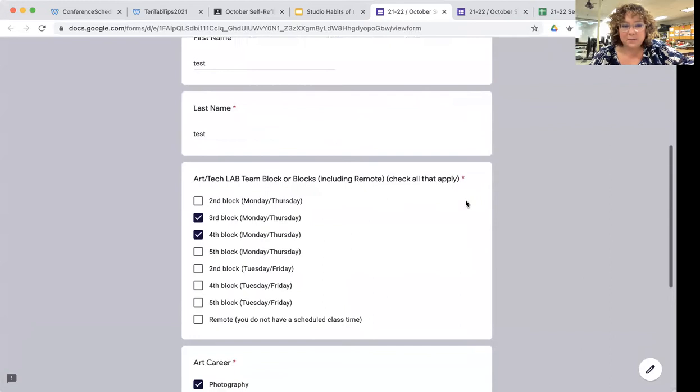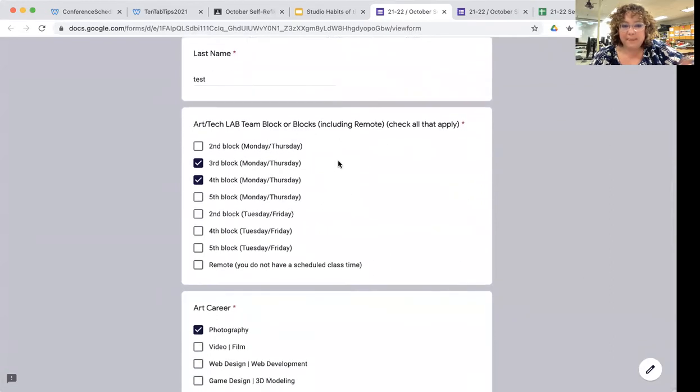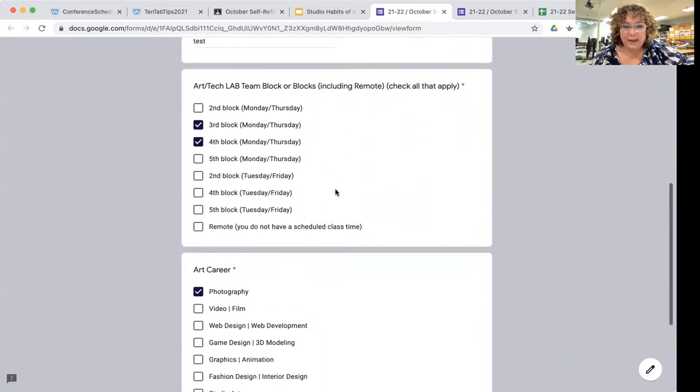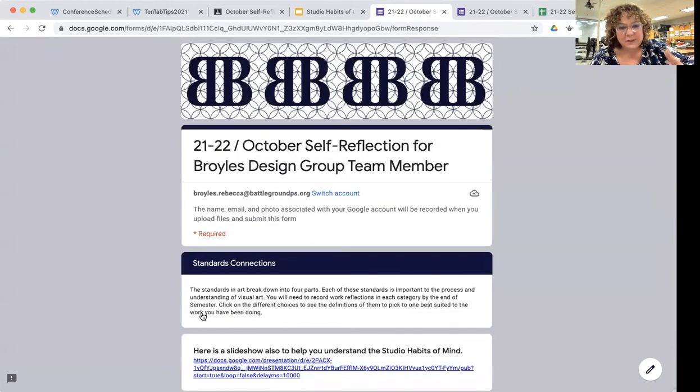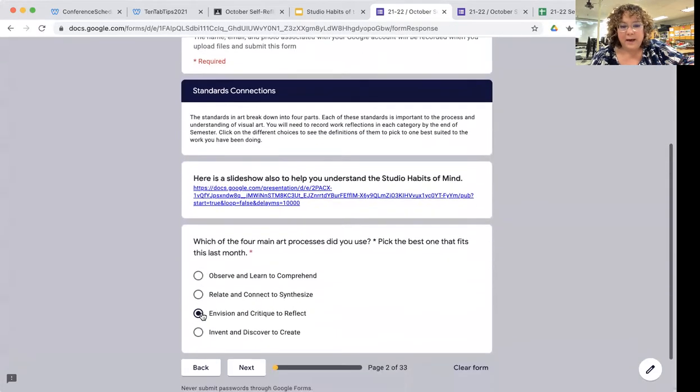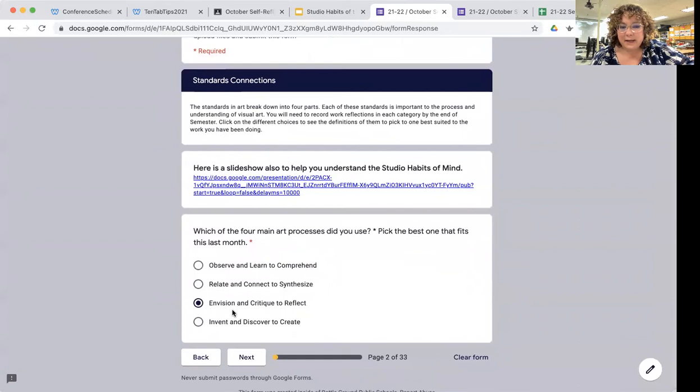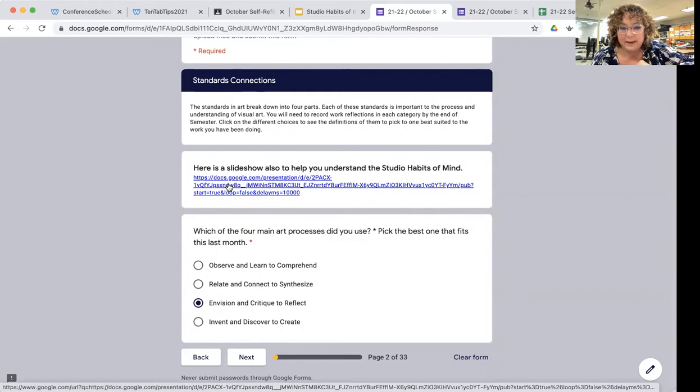It's just like a normal survey. What art tech lab are you in? And then I asked them what career field they were deciding to work in the last month. You could think of these as different centers that they're working in. And then as you move on, it moves into the next section. This is where I have linked that slideshow to help them understand the Studio Habits of Mind.